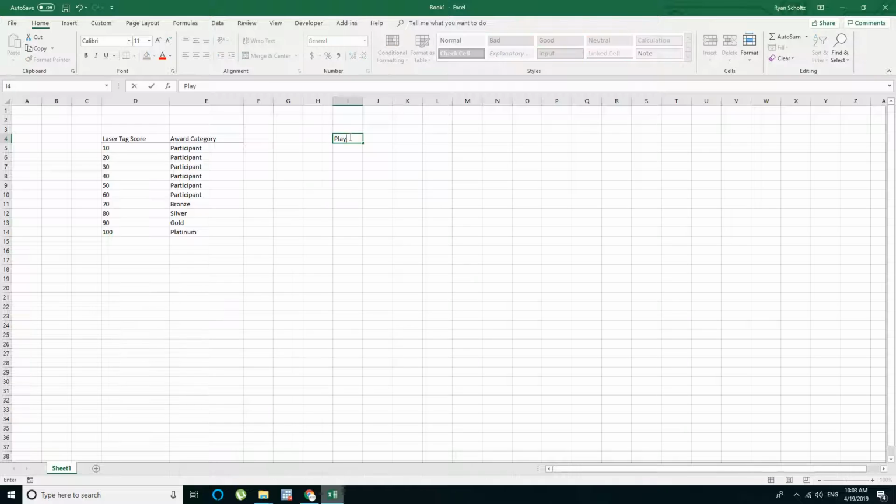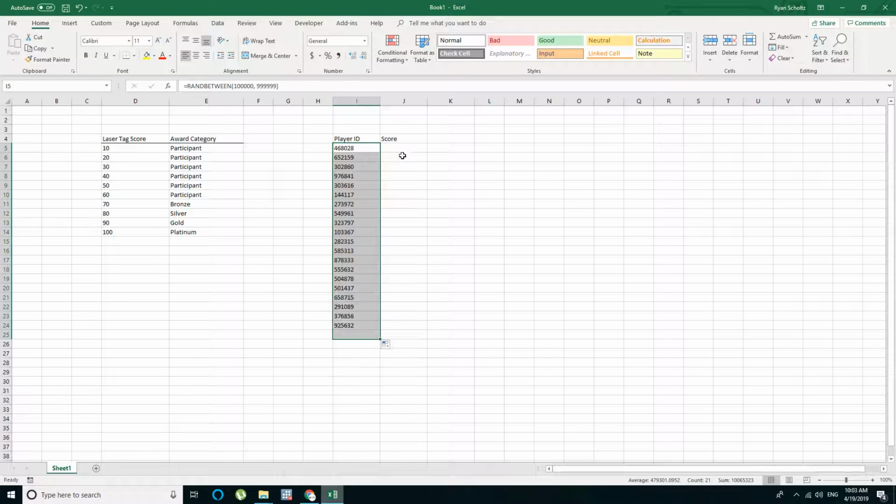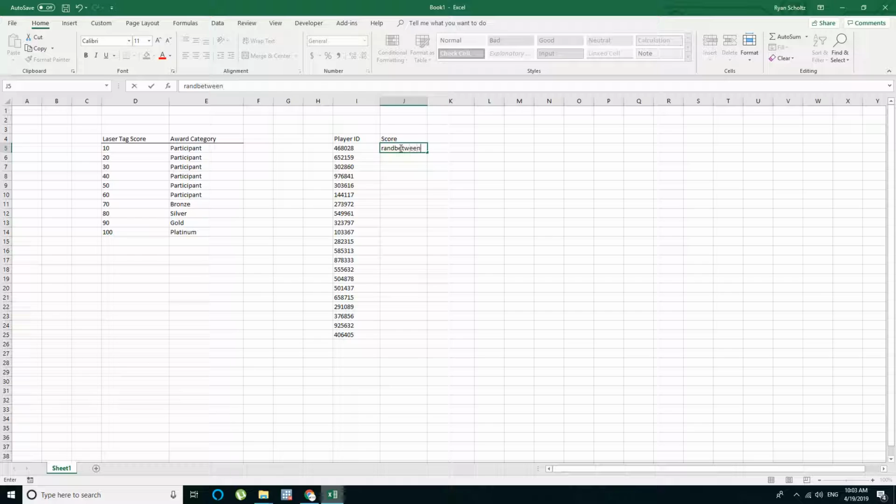Perfect. So over here we could have a list of our players, with player ID and their score. We'll just drag these all a little bit bigger. So let's create some player IDs. I'll just use RANDBETWEEN. We'll just drag this down to generate some player scores from a game of laser tag. Let's give everyone a score randomly between 10 and 101.